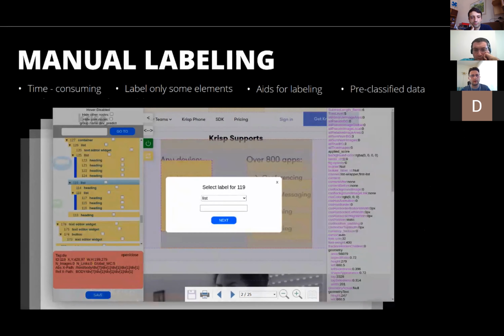Here is our extension we use for manual labeling. This is a Chrome extension, and it's quite intuitive. We just click on top of an element, and it opens a pop-up with a choice of a corresponding label. On the left side, you see the restructured tree of that web page. And on the right side, you see feature vector components.